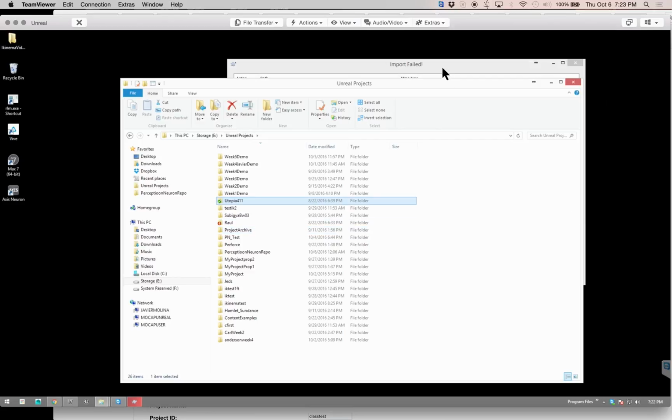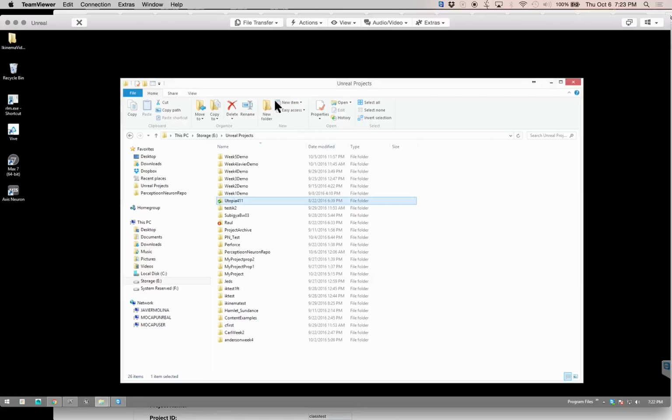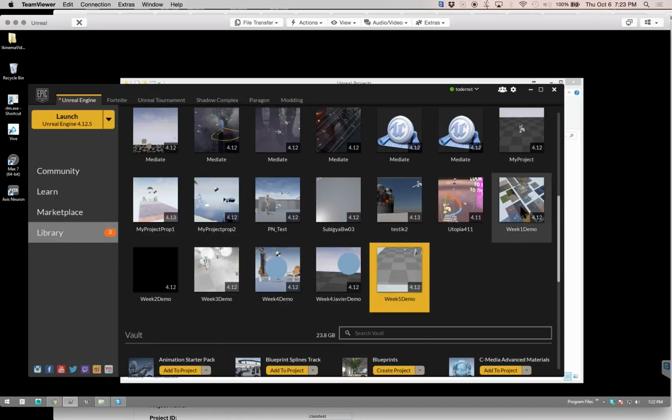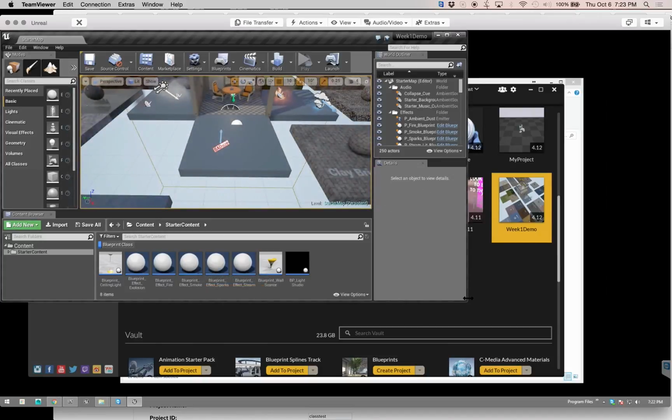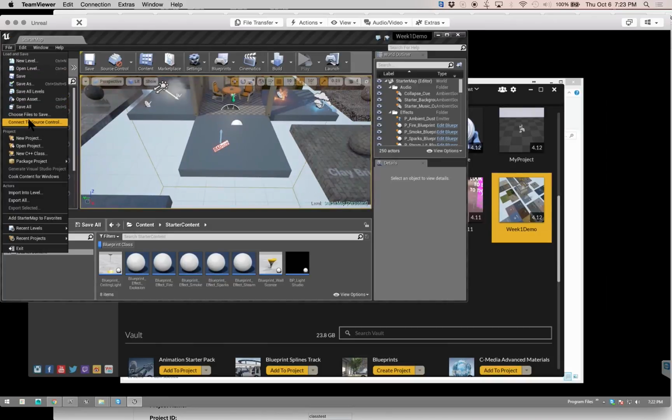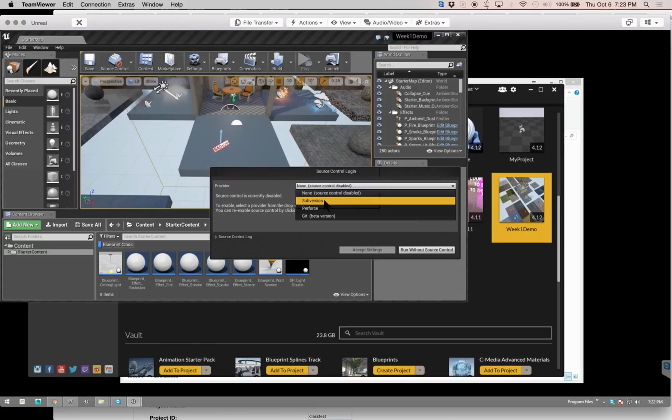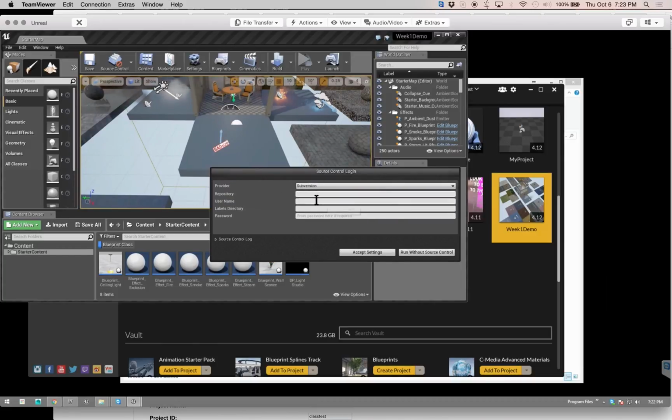I'll give it a moment to propagate to my servers. But for right now, I can open up that same week 1 demo. And then right here, we have connect to source control. I put the same information right here, the URL, my username, and my password, and then I can run with source control. And it's actually happening live. As I double-click items, it checks them out so somebody else can't get into those items.